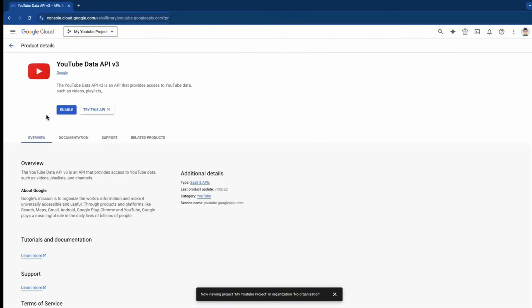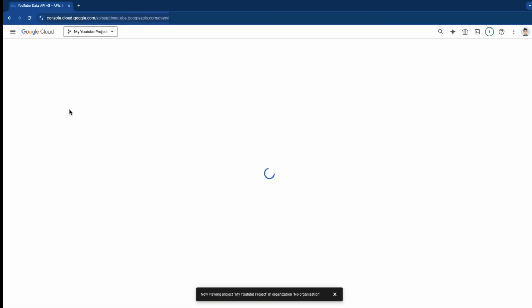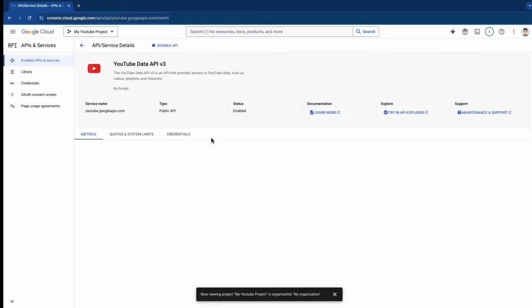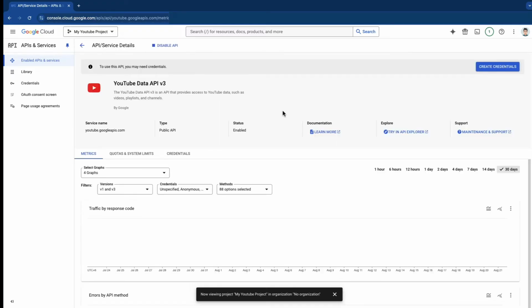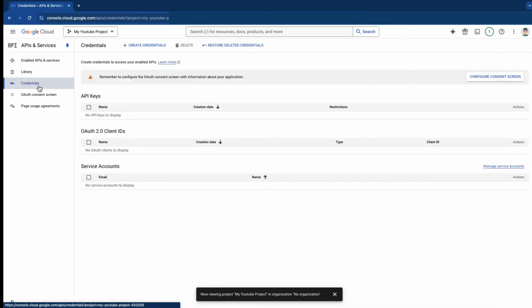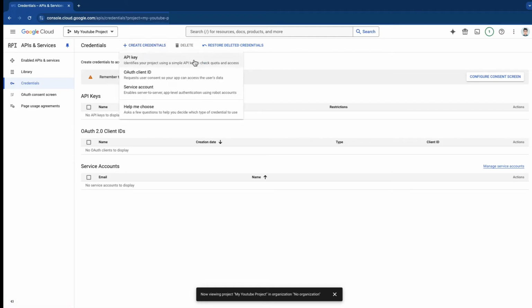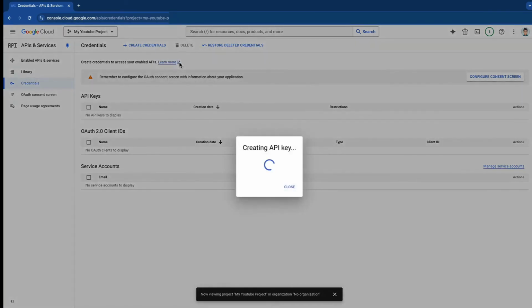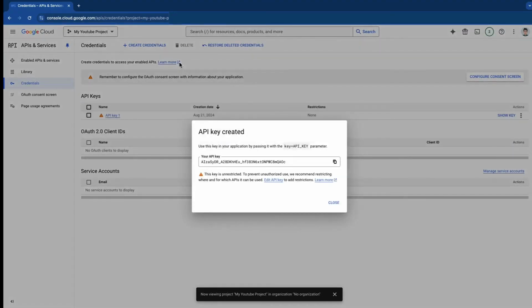Then, click the Enable button to activate the YouTube API. Go to Credentials from the navigation menu. Click on Create Credentials. Then select API Key. Once you do that, an API key will be generated. Great! Our API key has been successfully created.